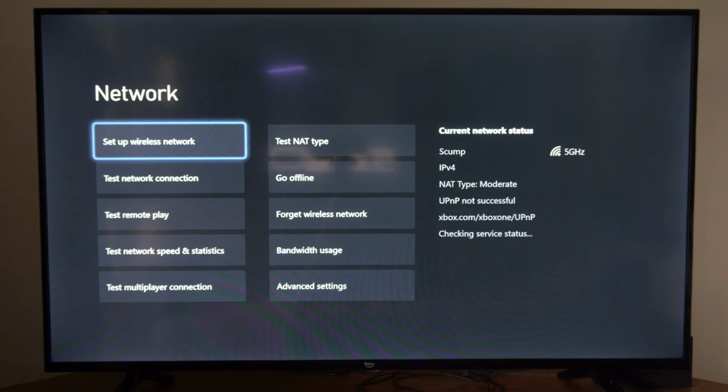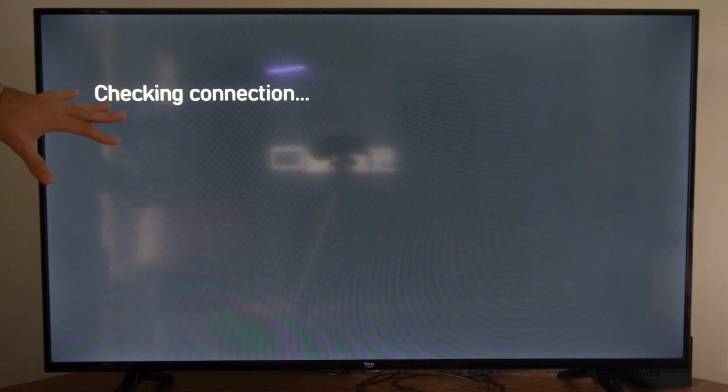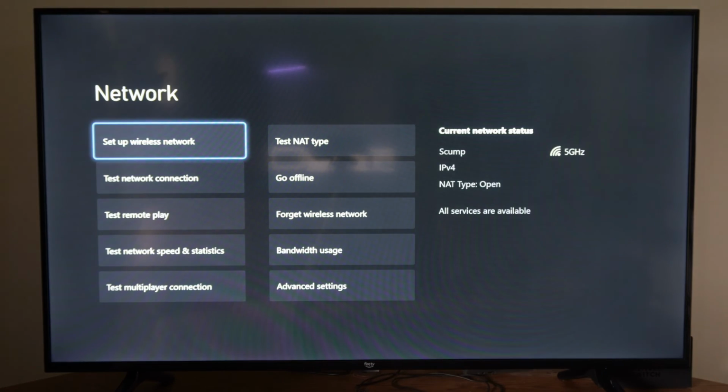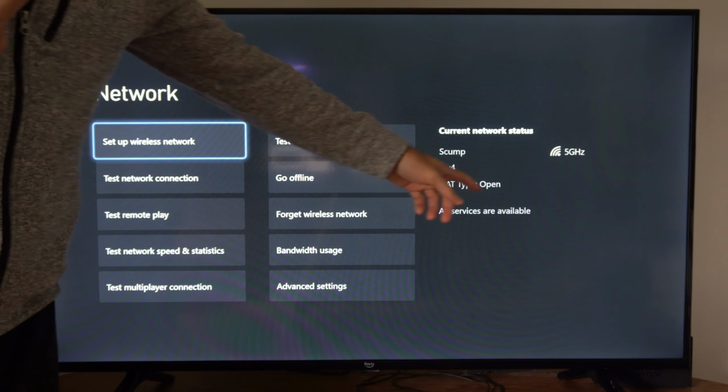Now you can go ahead and back out and just see if you have an open NAT type. So let's go to test NAT. And it's checking. This might take like 10 to 15 seconds. Go ahead and just check. And it looks like my NAT type is open right now. It was moderate before. So I'm going to go to continue and I should be good to go. You can also see the NAT type right there.